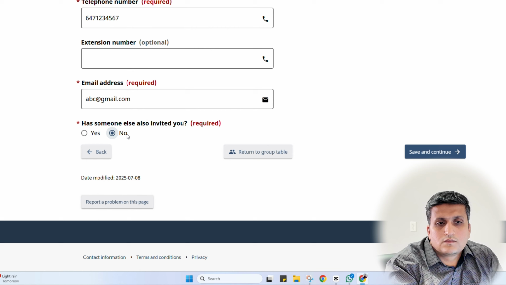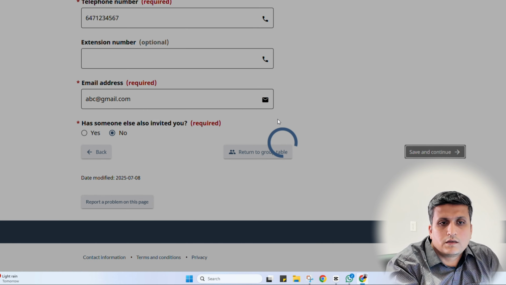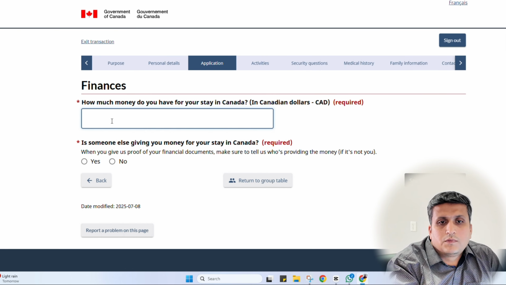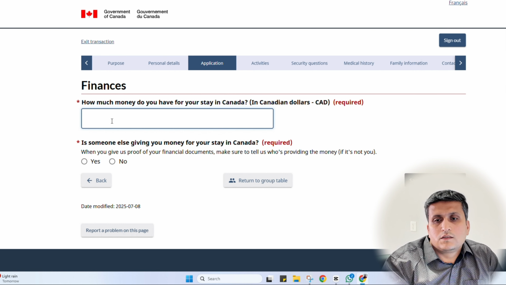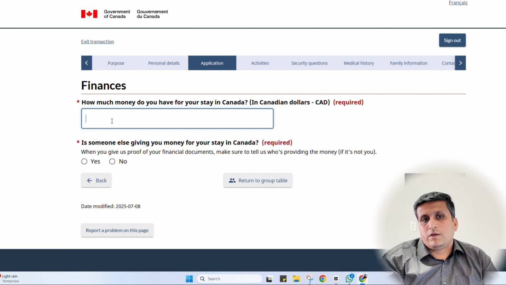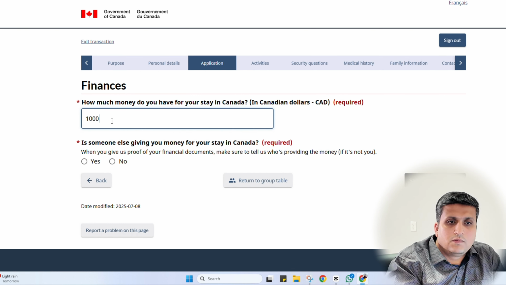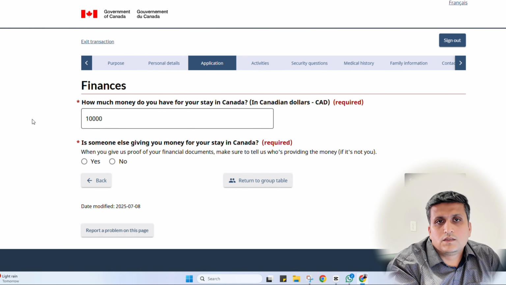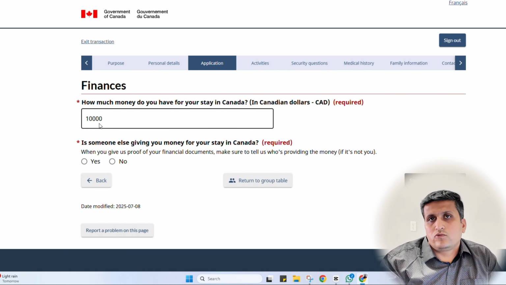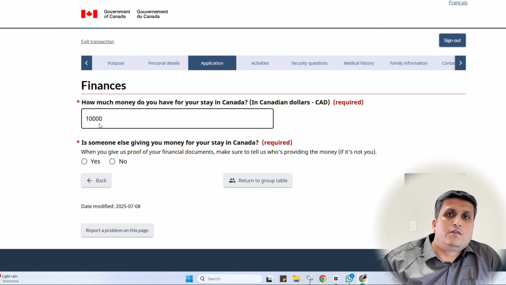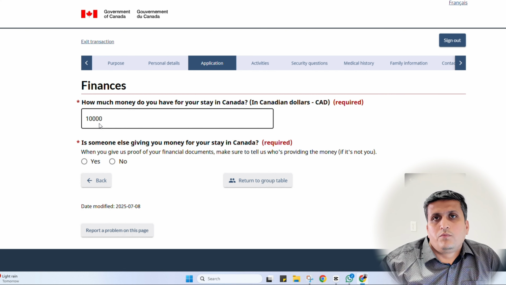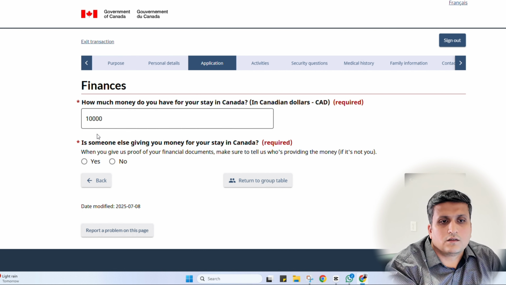Don't forget that. So we will say no and then save and continue. Okay, how much money you have for your stay in Canada? This fund is what your parent or grandparent may have. For this one, I'll just randomly say we have like $10,000. Now this fund, we don't have to show either in proof of fund or in proof of income. This will include later in the letter of explanation, where we will provide additional documents which are optional.